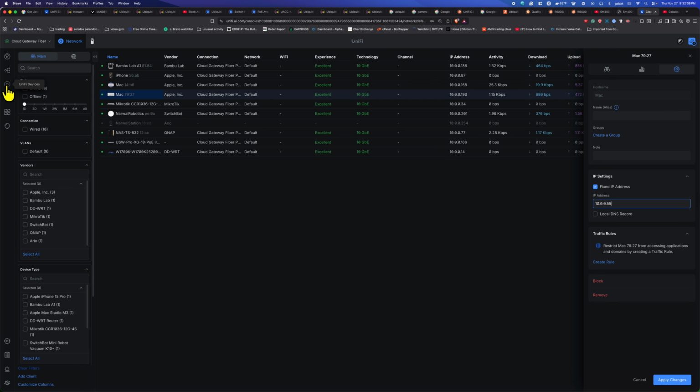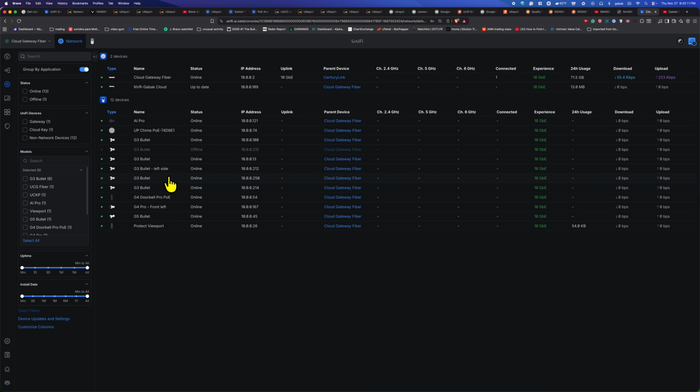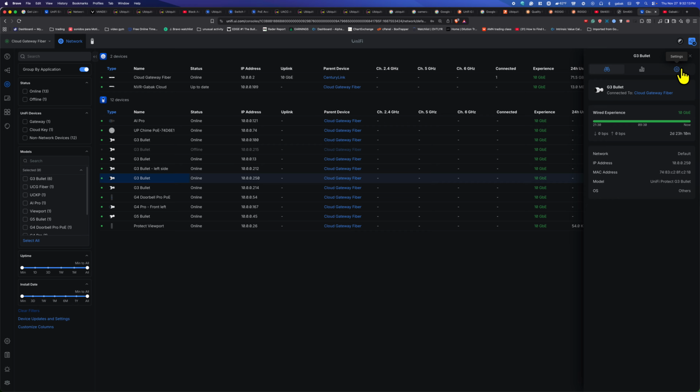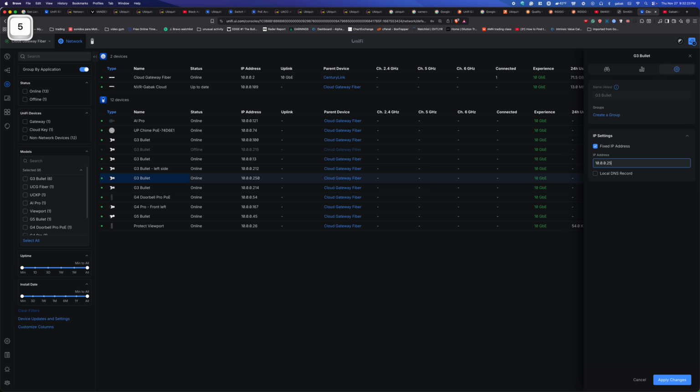that's it. If you want to do the same thing with the cameras, select the camera that you want, go here where you have the settings, and then here settings, fix IP, and then type the IP that you want. Apply, and that's it. So that is how you fix the IP address, and it will never change. So that is the easiest way.